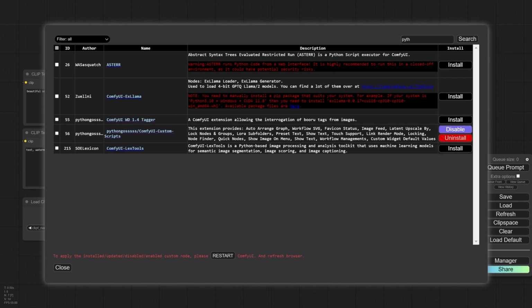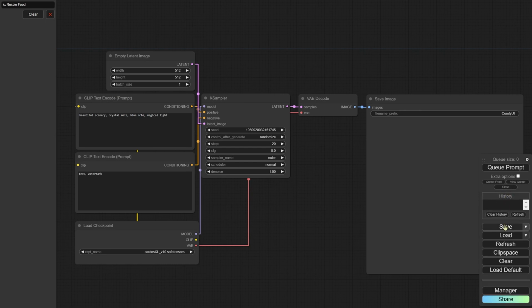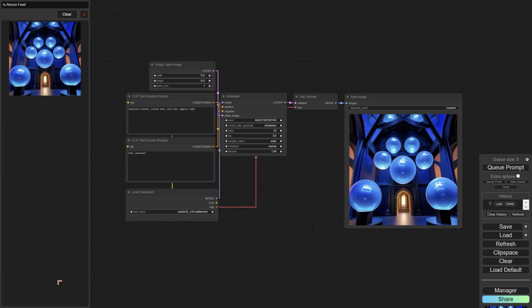Excellent. So what I'm going to do now is to restart ComfyUI. I've gone ahead and refreshed the web page. We've lost the history. Let's go ahead and just run this prompt and see what it does for us. And what I want to do is to take a look at what happens on the left-hand side when this is finished. There we are.